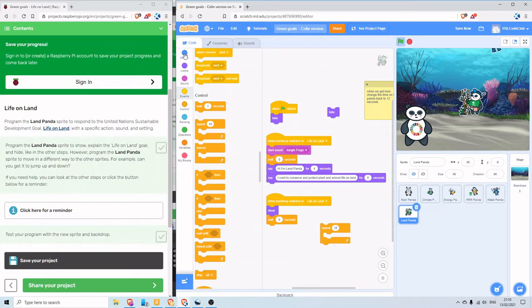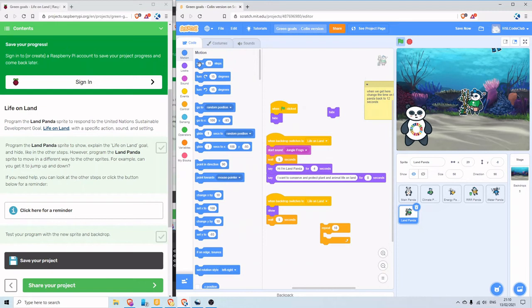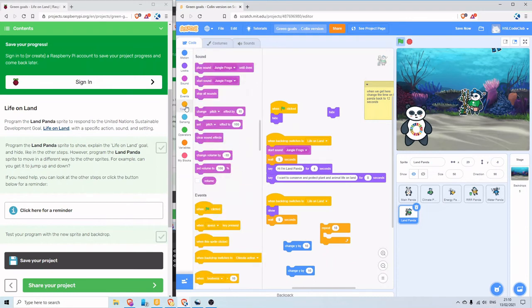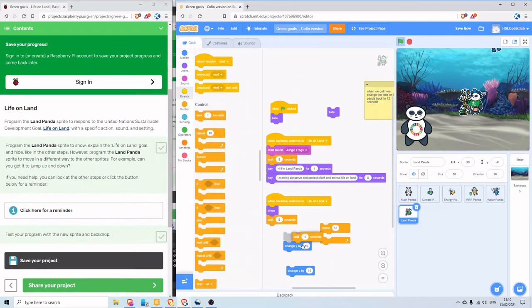And we want a motion. We want to change his Y value, which is the up and down coordinate where he is. We want 2 of those. And we want a time in between, so that's a control. We want to wait, duplicate that. Let's do wait 0.2, wait 0.2, stick that in there, and that should make him jump up and down.